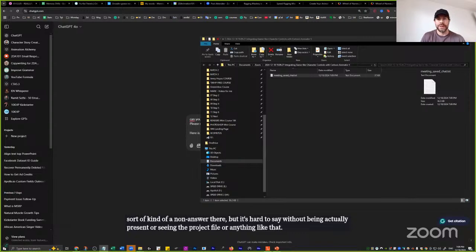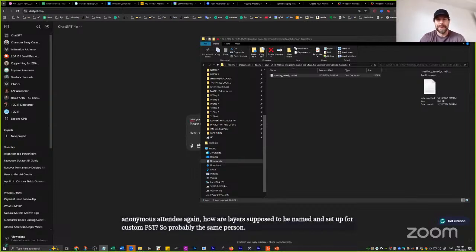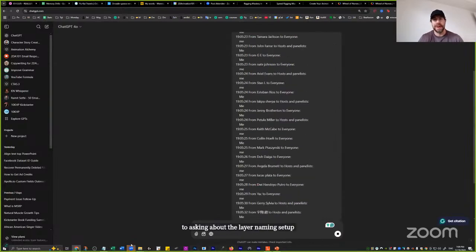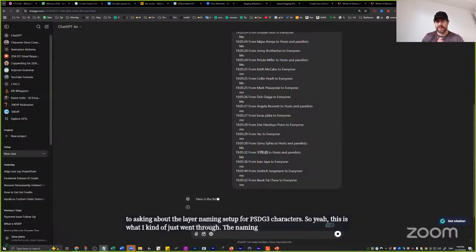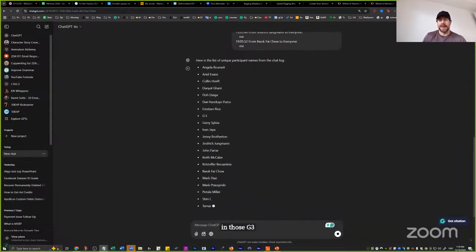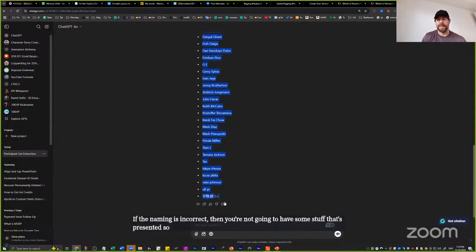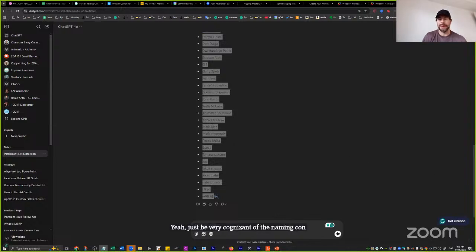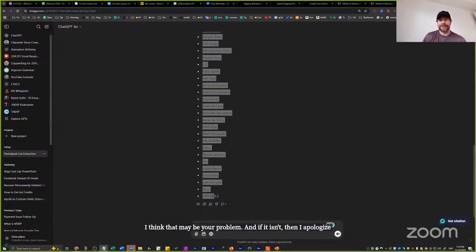So we'll go to one more question here. Anonymous attendee again: how are layers supposed to be named and set up for custom PSD? So probably the same person, asking about the layer naming setup for PSD G3 characters. This is what I just went through. The naming convention is very important because in those G3 characters, if the naming is incorrect, then some stuff won't be presented. So be very cognizant of the naming conventions in the template character. I think that may be your problem, and if it isn't, I apologize, but those are my first two troubleshooting steps.